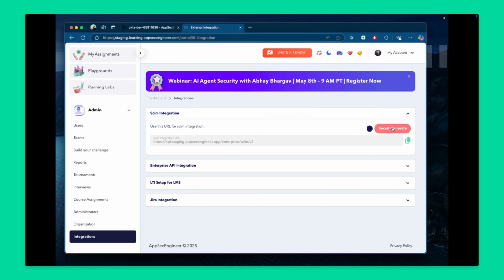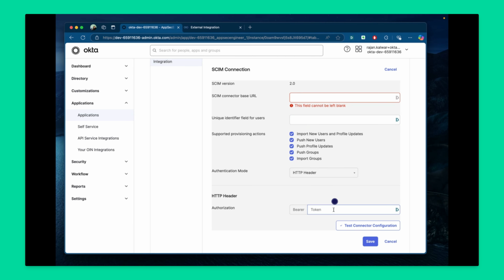Generate a secret token for the HTTP header with this button. Copy it and go back to Okta. Paste the token here and click Save.